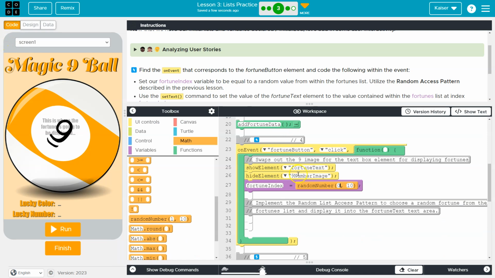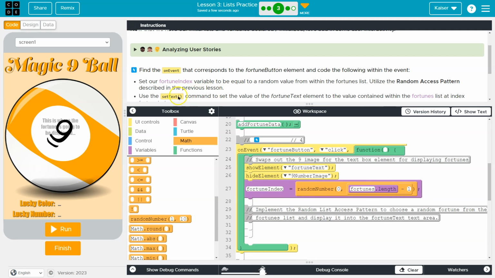All that being said, let's head back over here, which means random number can start at 0. However, we need to make sure it doesn't include the length of the list. It needs to be the length of the list minus 1. What list is this? This is going to be our fortunes list, dot length, and then I'm just going to subtract 1 right here.